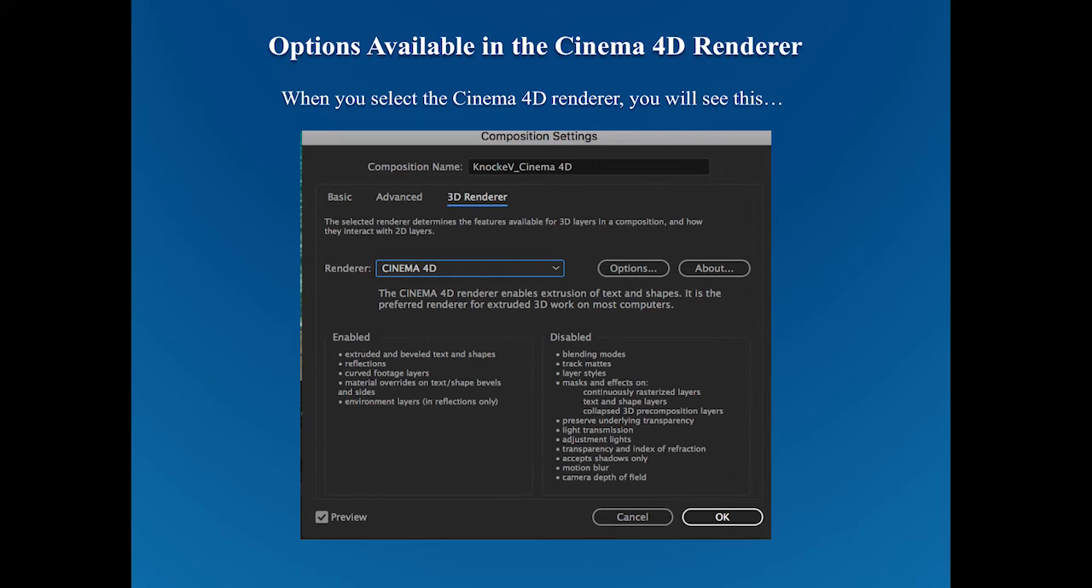Track mattes don't work. Layer styles don't work. Masks and effects on continuously rasterized layers, text and shape layers, and collapsed 3D pre-composition layers. I believe this is why we lost transparency when we were trying to use comps inside of another comp. So you have to actually take everything out of that inside comp and put it in the outside comp, and it's just complicated. So if you're working with something and it doesn't have 3D, you have to move it back into the other comp. But if you don't want to do that, I'm going to be perfectly happy to see it be 3D classic.